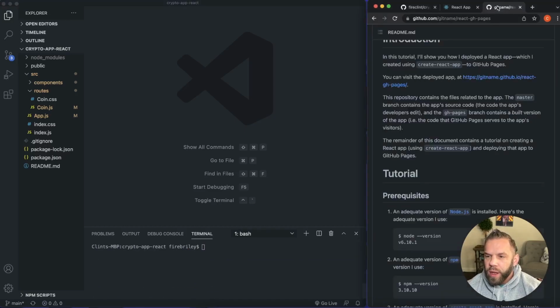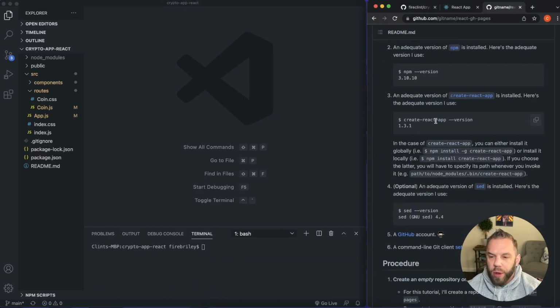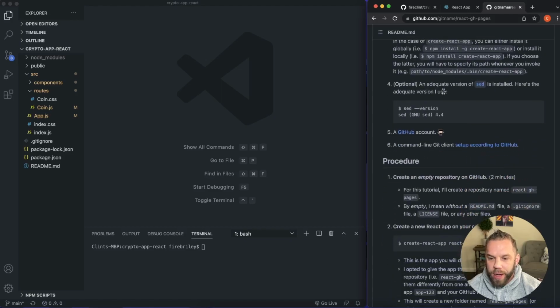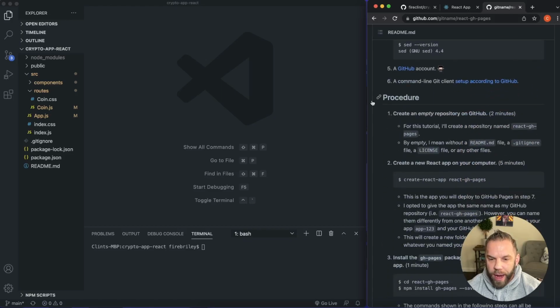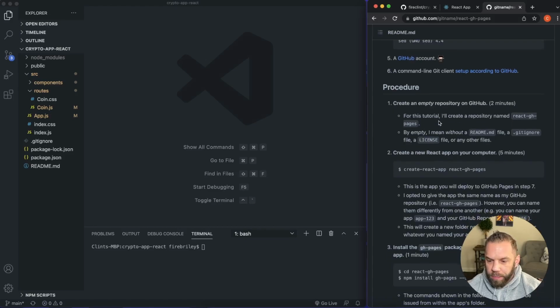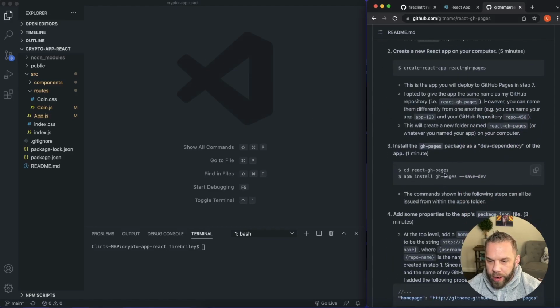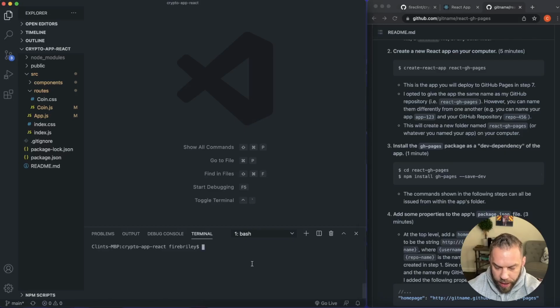So here's our little cheat sheet on how to deploy a React application to GitHub Pages. We've already created our React app and we're in the folder here. So first thing we need to do is install gh-pages. So let's do that first. npm i gh-pages --save-dev.